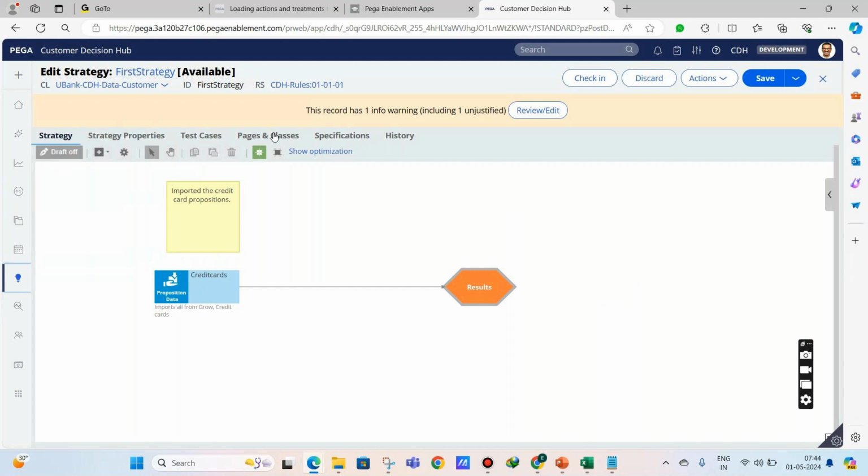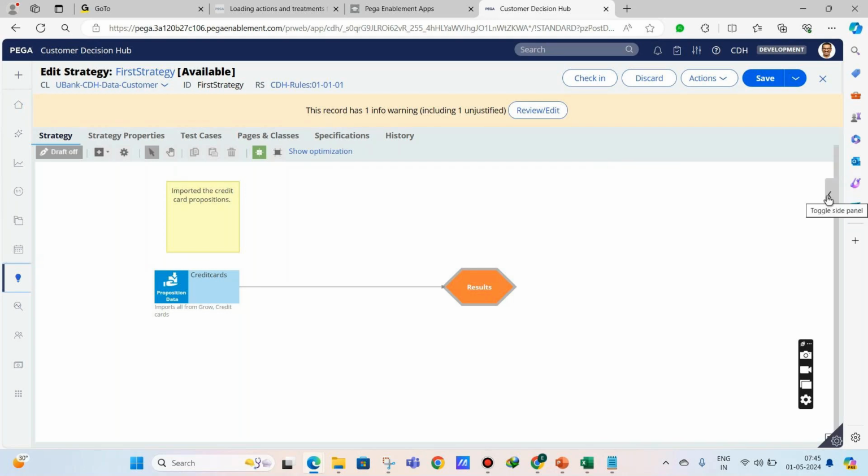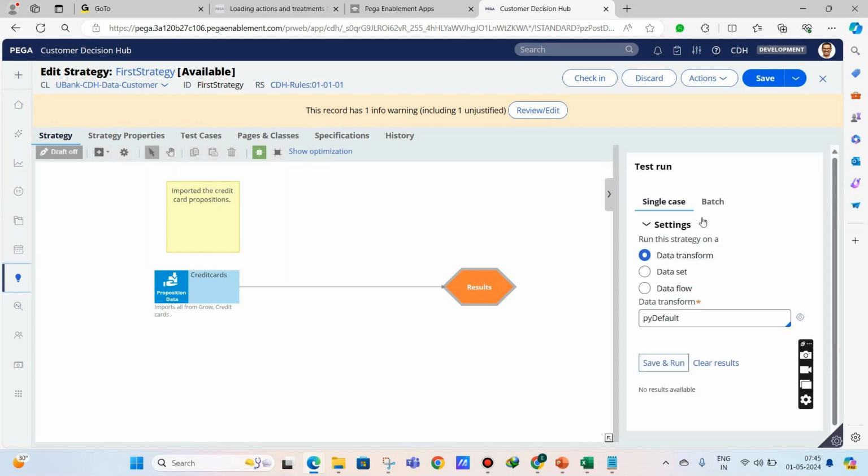Whenever you create a strategy, once you have added the defined logic, in order to run the strategy, you have to click on this arrow mark, which is the toggle panel, or if you don't want to say that, that is also fine. You can just say there will be an arrow mark. You need to click on that left arrow. Then you have options to execute the strategy. So there are two ways to execute a strategy. One is using single case, second is through batch run.